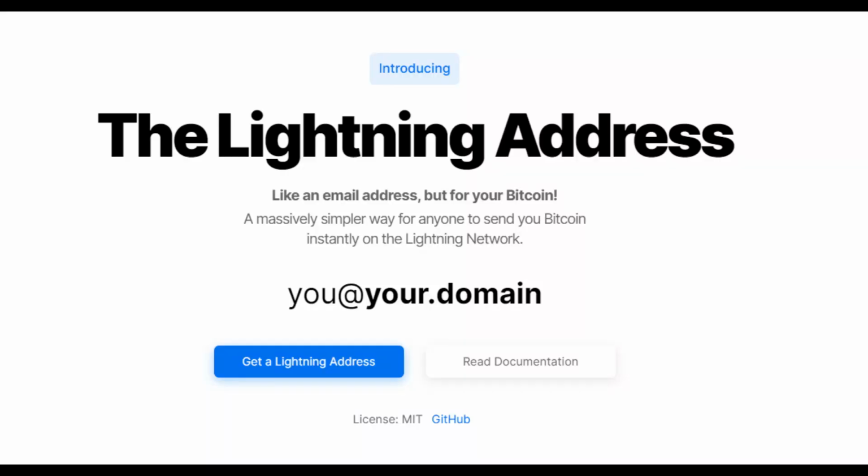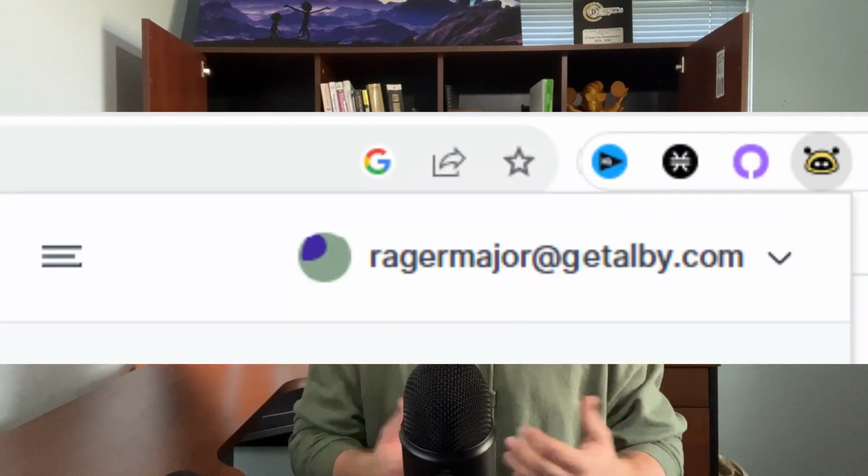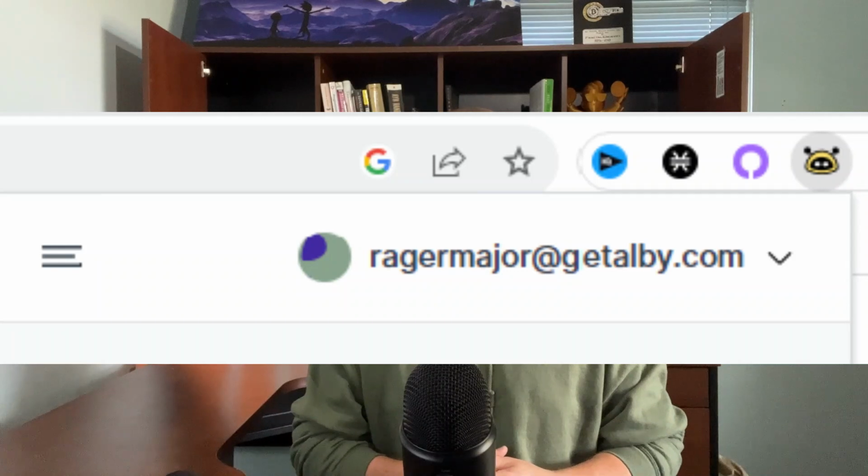So if you're brand new to Lightning addresses, they look very similar to an email address, right? I type in whatever at whatever.com. So you may have seen similar things floating around on Twitter or Nostr or whatever. For example, I have ragermajor at getalby.com. That is a Lightning address that supported wallets can use to send sats. And so that's a big deal, right?